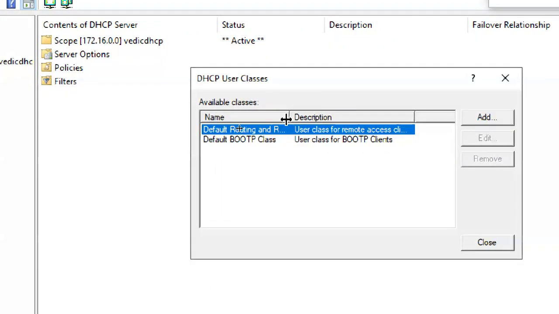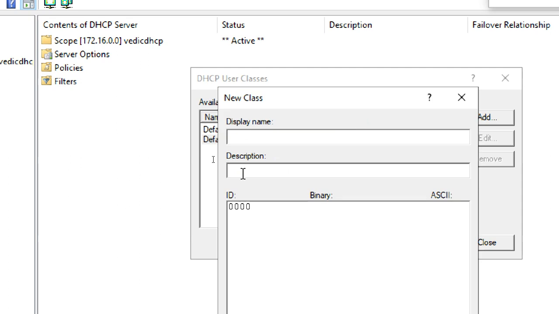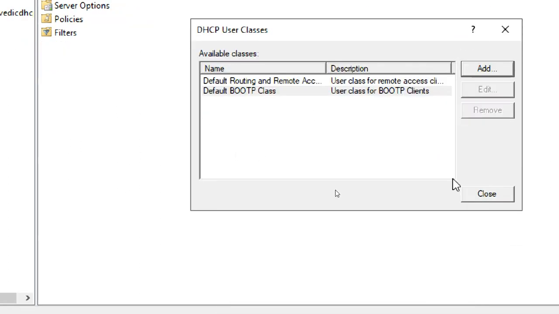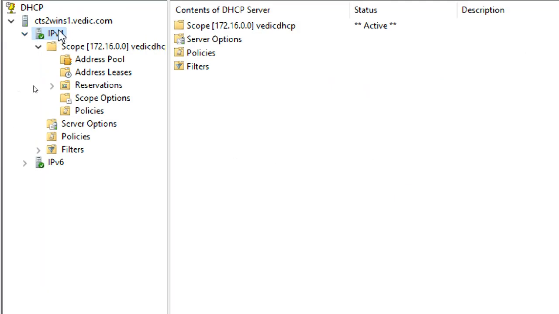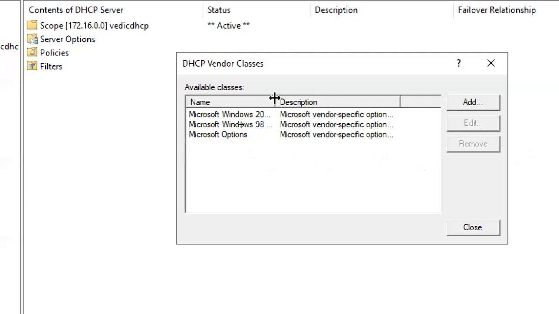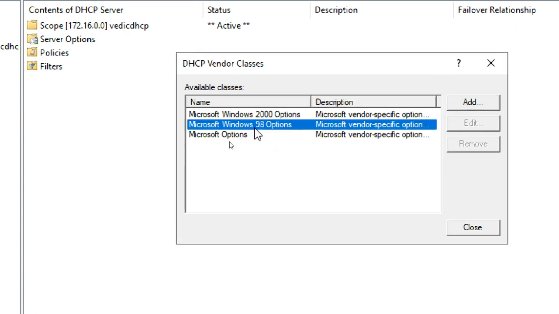So if you go to user class, default routing, remote access, BOOTP classes, these you can add, like add. So display name, description, something is there. So this is user class. Vendor class is easy, at least. Vendor class is based on which vendor you want to add. Server related options and all, and also you can create a new one also.